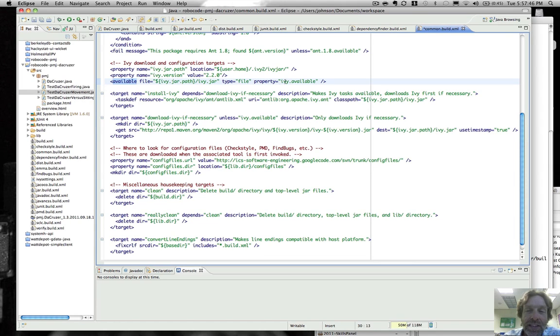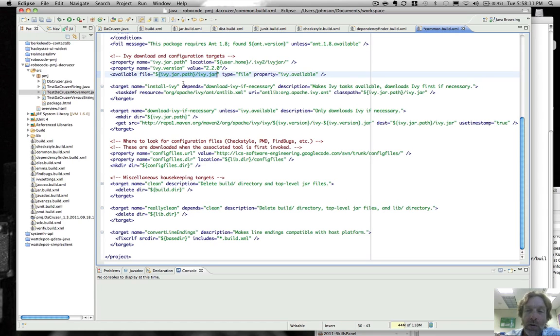this task called available, which defines this property ivy.available if it's the case that we found a file called ivy.jar in the ivy.jar.path/ivy.jar place. Okay? So at the end of this stuff, basically we've defined some new properties, and we've got this ivy.available if we've already got Ivy locally. Now why do we need that?